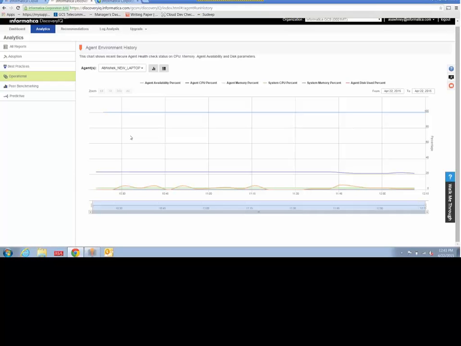Use this information to decide how you want to do the capacity planning, whether there is a need to add some more resources on your box, or we can scale up by adding more agent groups so that you get the best performance using Informatica Cloud.